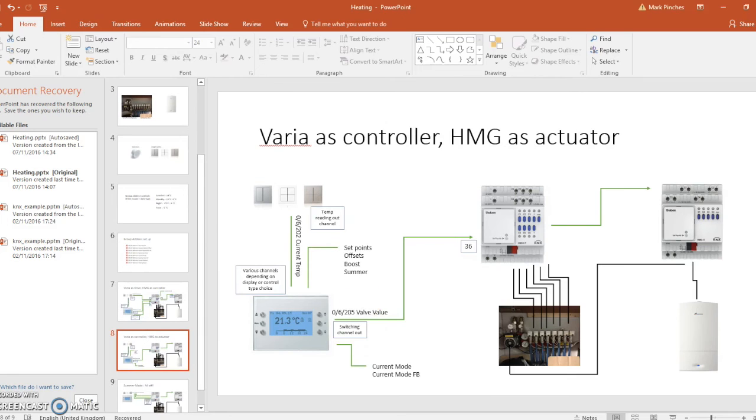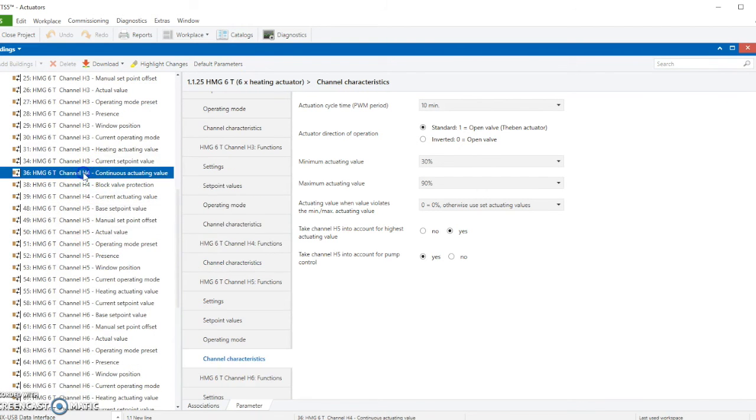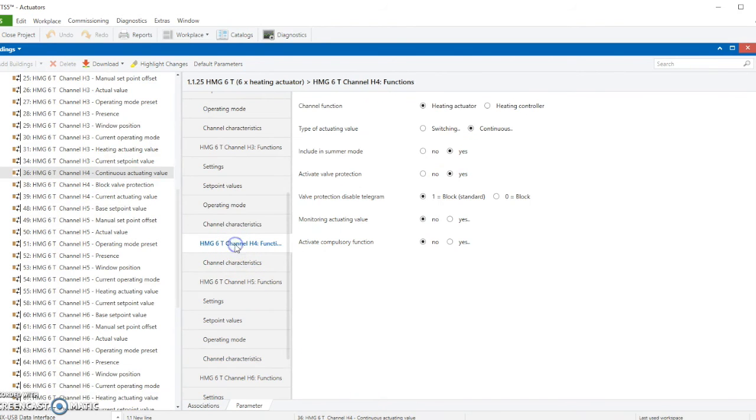I'll just drop back into ETS. In this case, I know it's channel 4, which is the main area. So you can see in this case I've got the channel function set as just an actuator. It's on continuous.